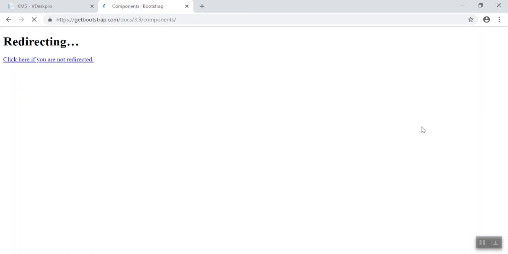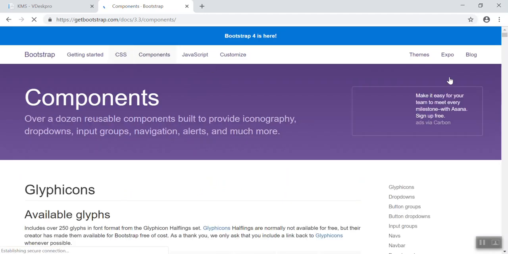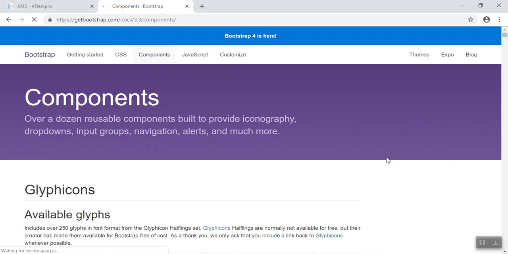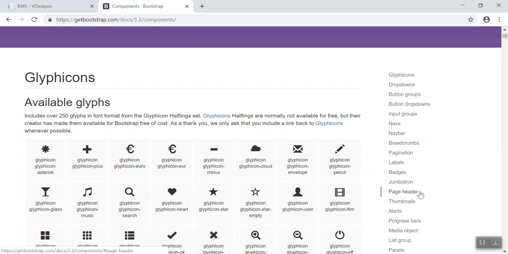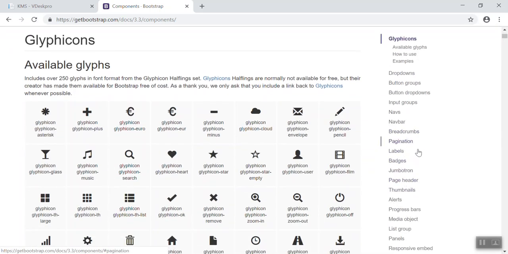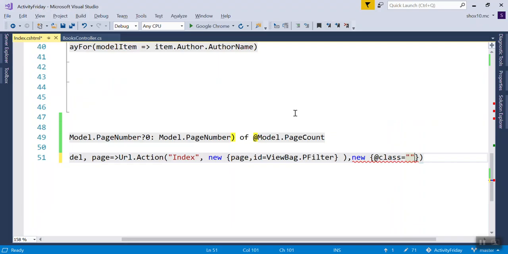Components, and after that there is a pagination here. So I have to use the existing syntax that they gave here. Pagination here. Okay, this is what we have now. Page class pagination only. There's no other.